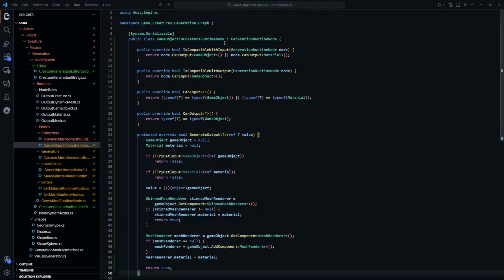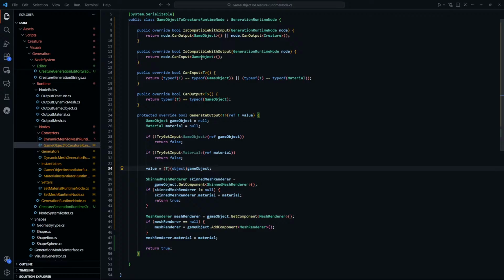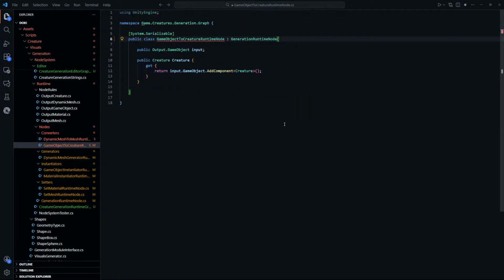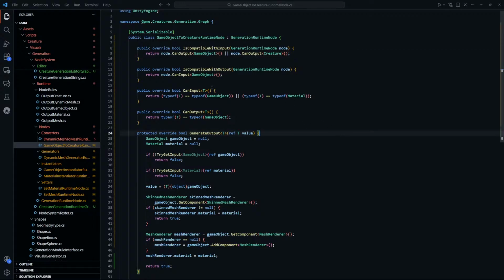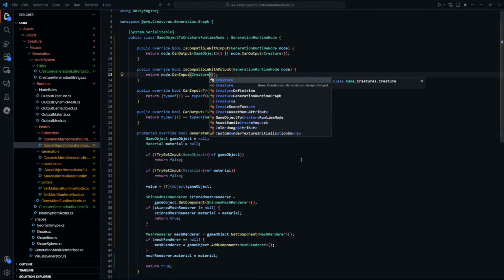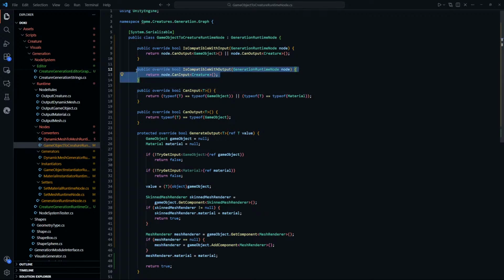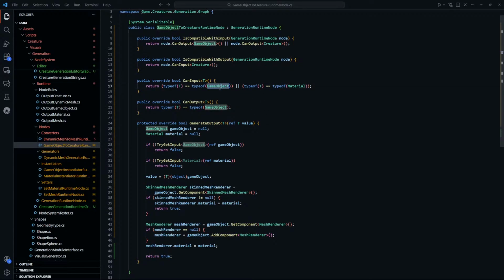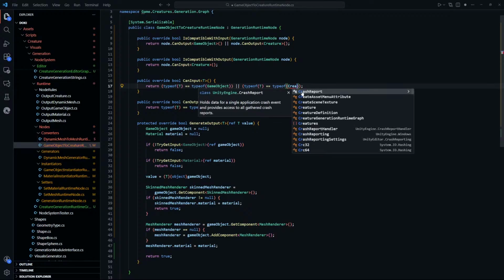Okay, game object to creature runtime node. So we want game object and we want creature. Game object. Nah, we actually... Yeah, it outputs a creature. That is true. No node is probably... Or actually, we're gonna have nodes that take creatures as input because we want to generate the attributes with this graph as well. Game object, creature.